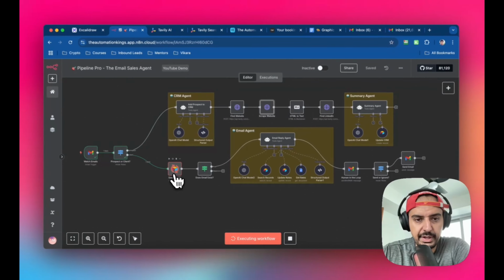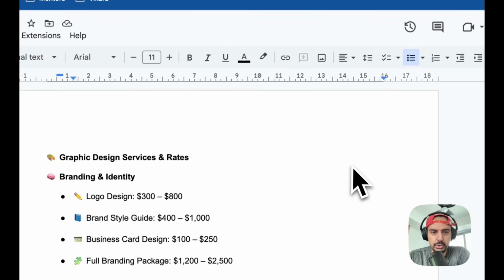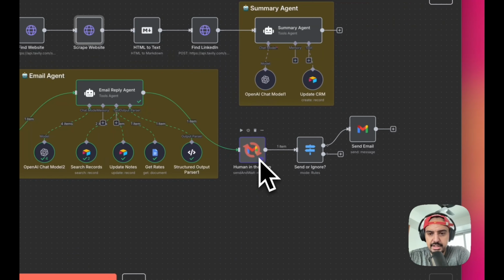So it's worked. It's now searching the CRM. Does the email address exist? Yes, it does. So now it's going to go into the email agent. It's going to look at everything that we have. It's going to get the rates from this Google Sheets here, or Google Docs even. Okay, and then now it's at the human in the loop step.